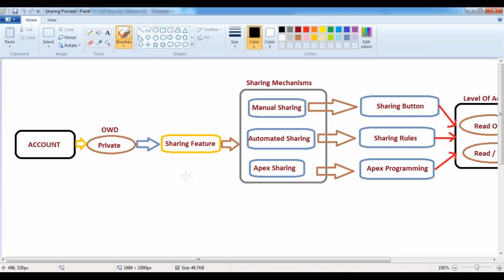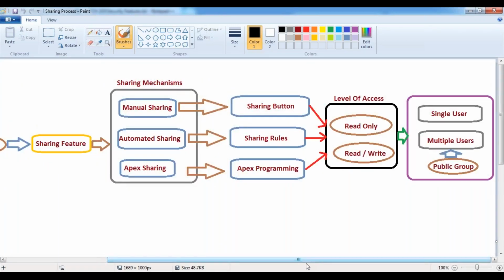As part of sharing, there are three types of sharing mechanisms available in Salesforce. First one is manual, second one automated, third one artificial. Then how can we share the record manually? We'll see practically. Now I would like to show you the practical part, how to share the record to one user or to multiple users. First we'll go with the manual sharing process.